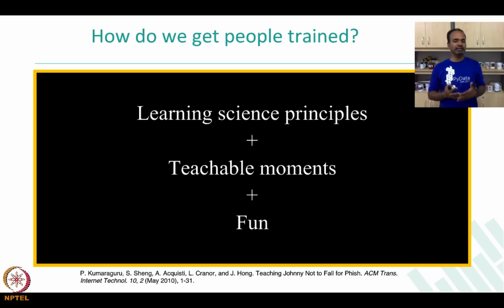So these are the three important ways that we took away from understanding this domain. Okay, I want to solve this problem of security. I want to train people on security aspects. So I want to find out what are the ways to do it: learning science, teachable moments, and fun. These are the ways that we thought we could fix the problem. Right? So these are not the only ways to fix the problem.